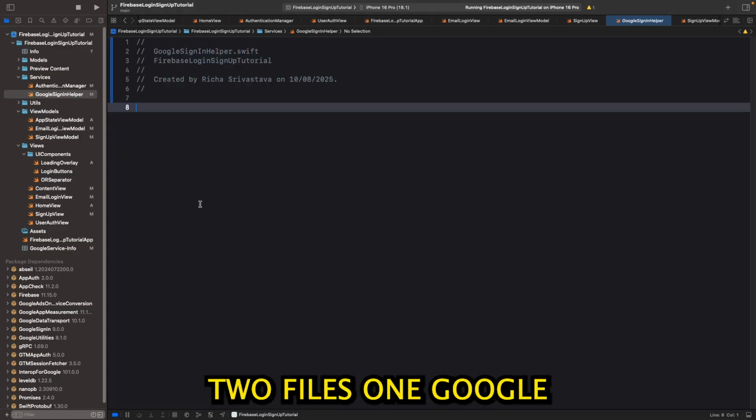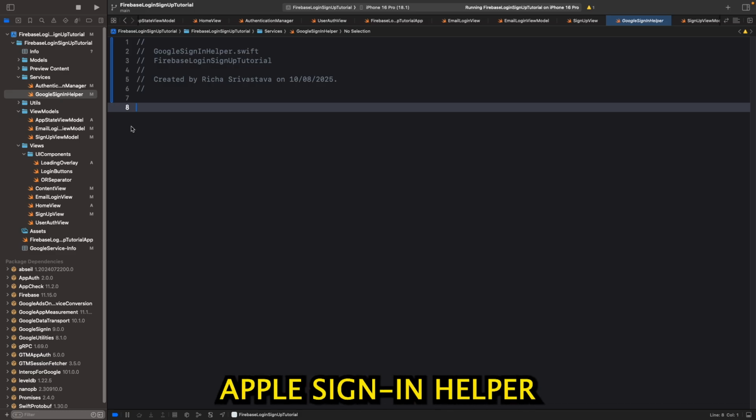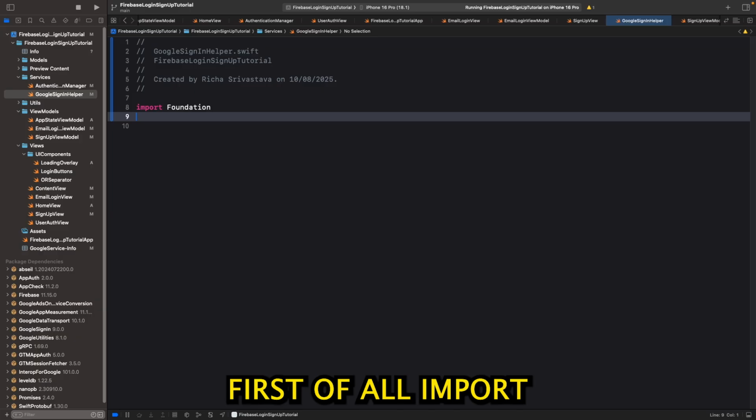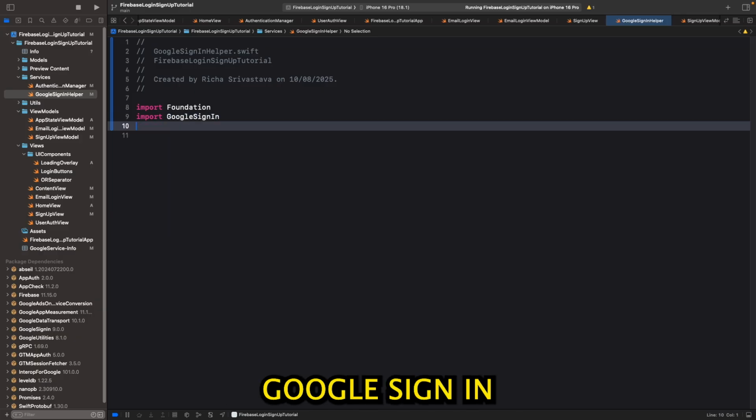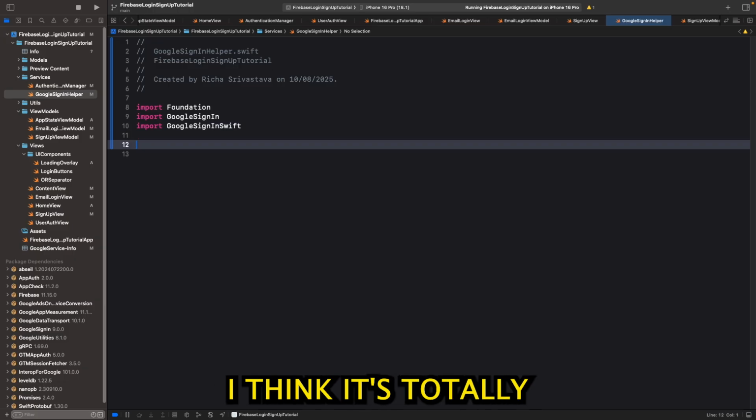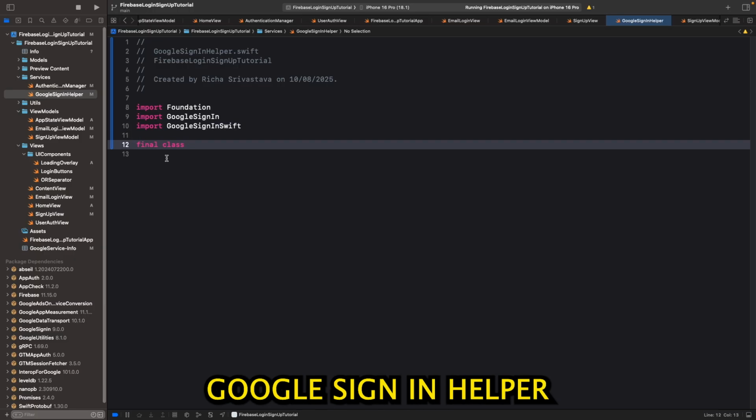Okay, so we'll be creating two files, one Google Sign-In Helper, and in the next video, we'll be doing Apple Sign-In. So we'll be creating Apple Sign-In Helper. And these two files will be completely reusable so that you can use it in your application. So for Google Sign-In Helper to work, there are a couple of things that you need to import. So let's import Foundation, first of all, import Google Sign-In, and import Google Sign-In Swift, not SwiftUI, I think it's Swift only.